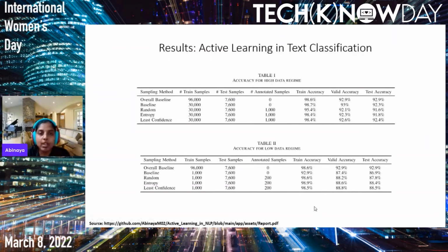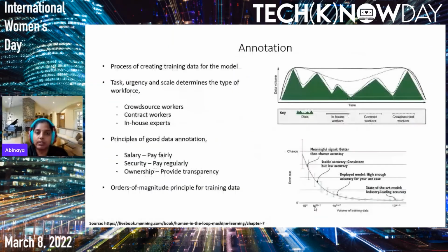Now we have understood the first aspect, which is active learning in human in the loop machine learning. Now let's see the second aspect, which is annotation. What is annotation? Annotation is the process of creating the training data for the model. So you need to employ people to do the work for you.